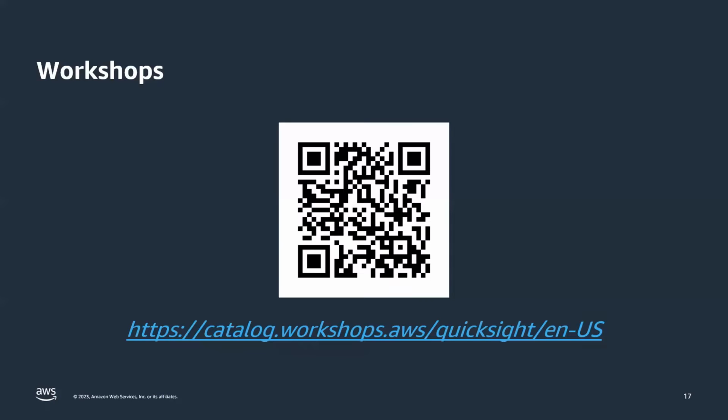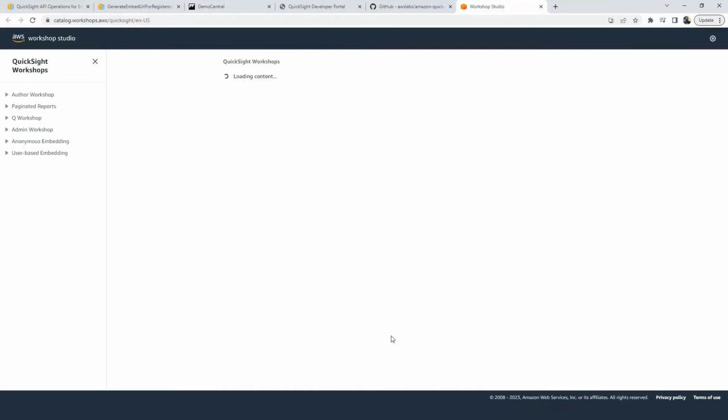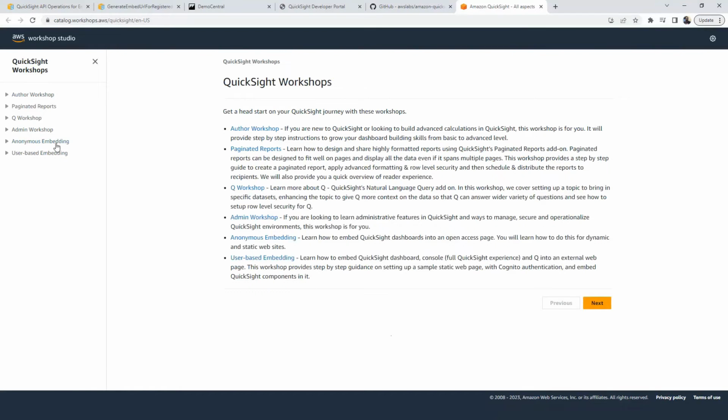Here, the code was provided in bits and pieces through different applications, but our workshops are built such that you have everything wired into an application through a Lambda function. And I'm going to show you that. So when we go into our workshops, as we have different types of embedding, anonymous embedding, user based embedding, both use different APIs. So we wanted to give a flavor of both of these to our end users, and we have rolled out two different workshops.